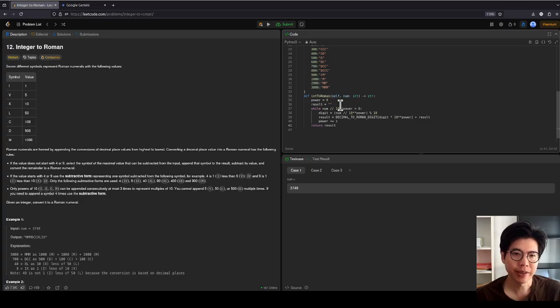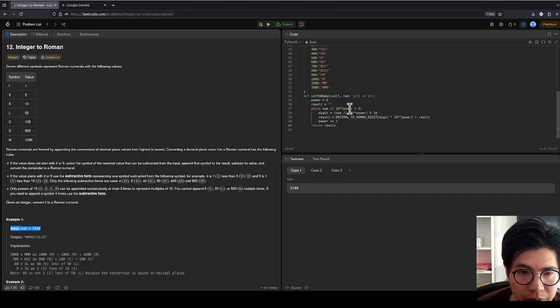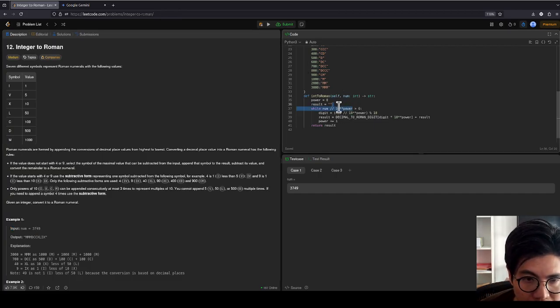Let's think about this. So what are some examples we can go through? Let's do this one. And this one, we start at power 0, and the num is 3,749. Result starts empty. Okay, so we take 10 to the 0th power, which is 1, and we divide the number by that. Okay, so that is also 3,749. It's greater than 0, so we enter the loop.